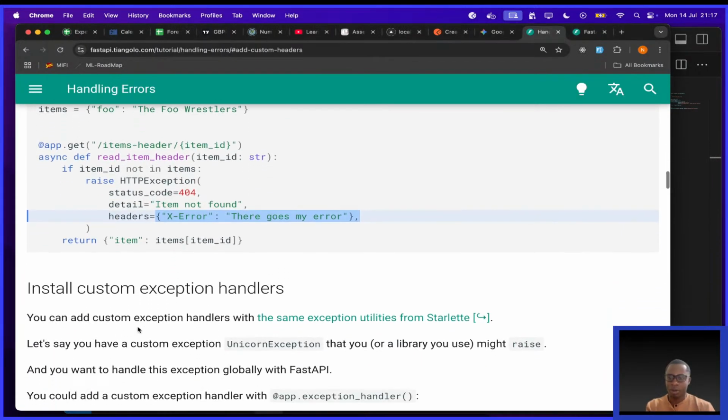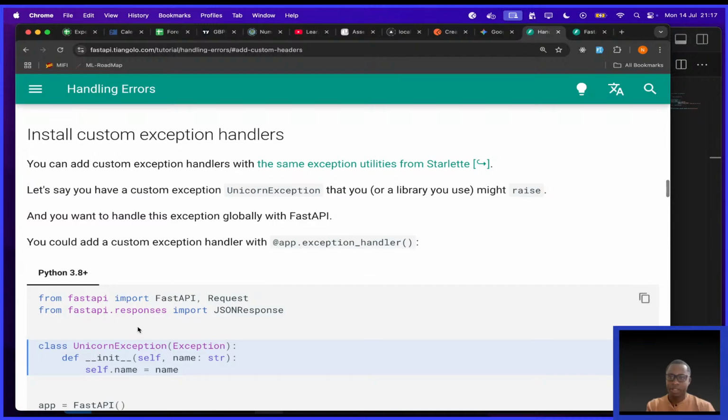So I'll go down here. They say install custom exception handlers. You can add custom exception handlers with the same exception utilities from Starlette. Let's say you have a custom exception, UnicornException, that you or a library you use might raise, and you want to handle this exception globally with FastAPI.